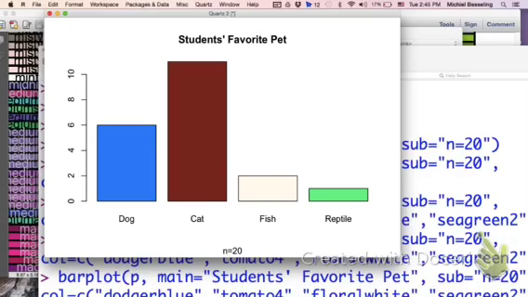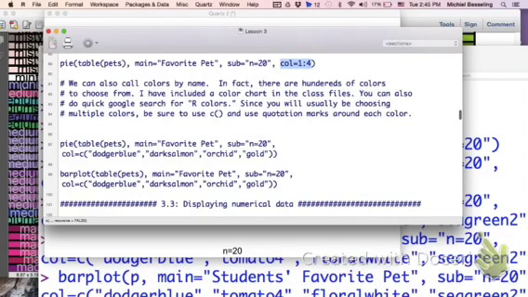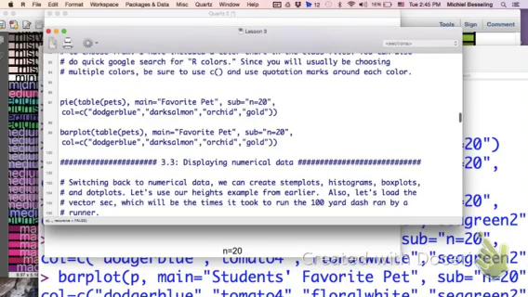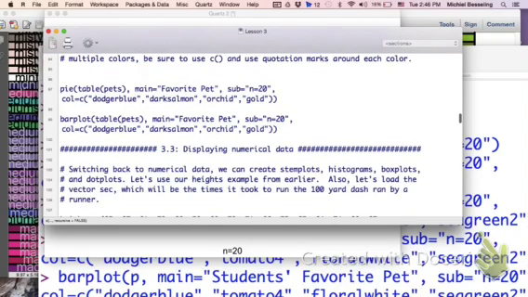Ooh, isn't that nice? Yeah, you're welcome. Yeah, I said you're welcome. And we'll see some more little tricks to customize our graphs in a little bit.